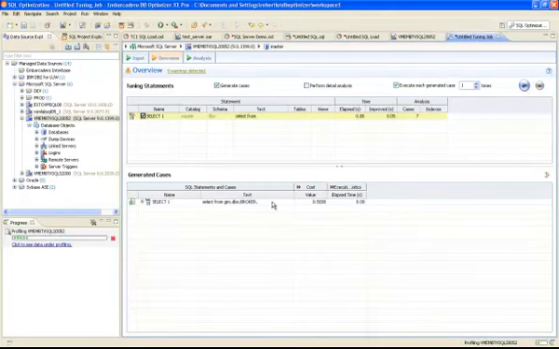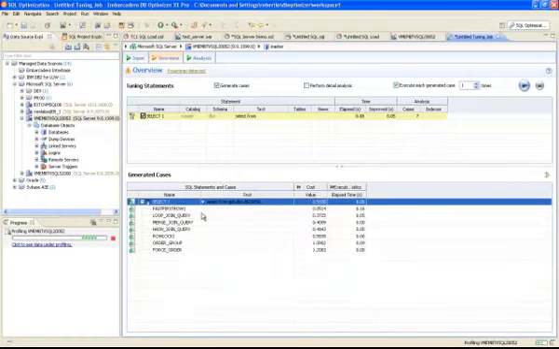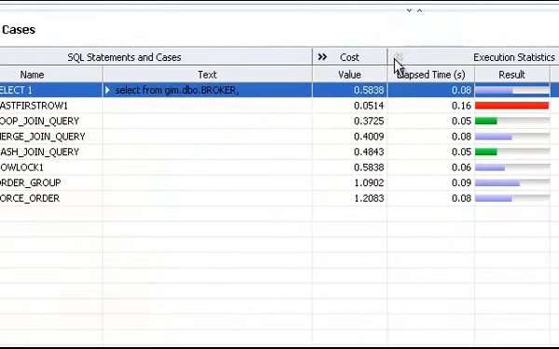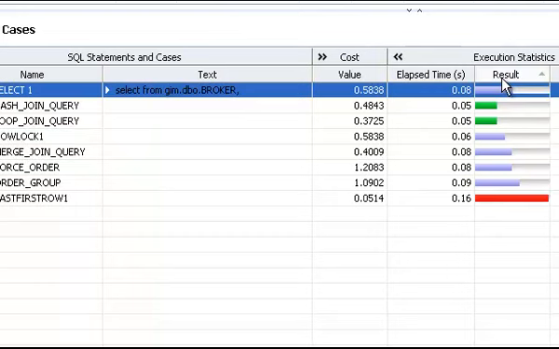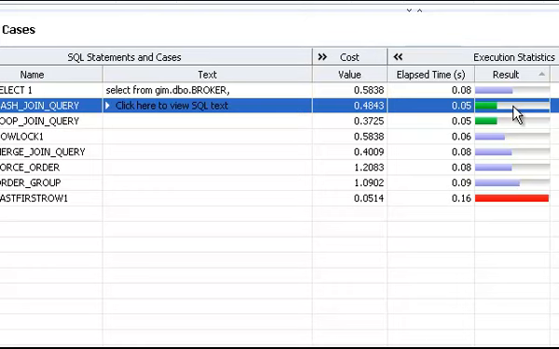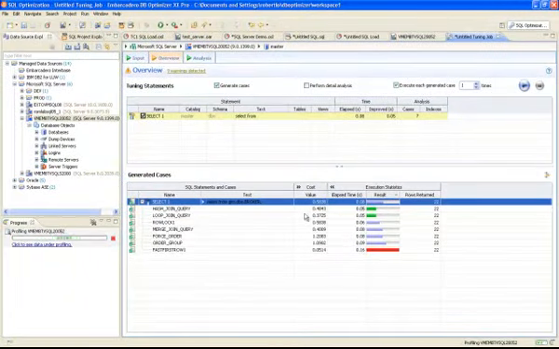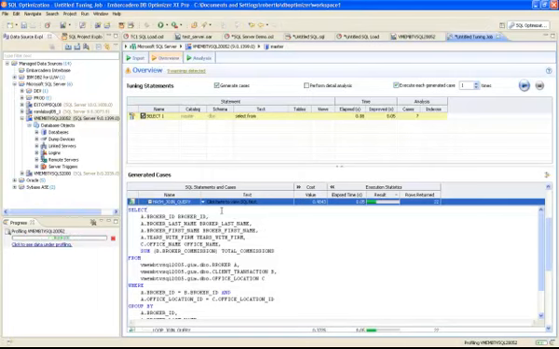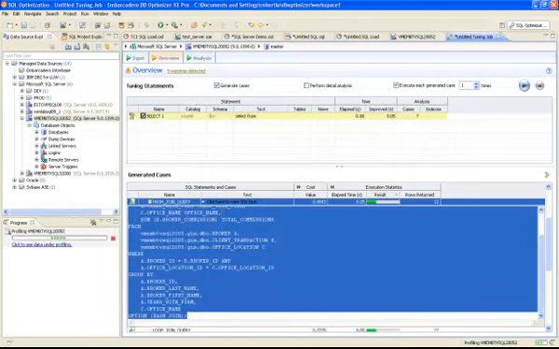Once the job is complete, we can examine the new cases down below. DB Optimizer generated 7 cases for us. Let's examine the execution statistics to see which one we may choose to replace the original text with. This hash join query looks to be one of the fastest cases that it generated, with a 0.05 second execution time as compared to the base case, 0.08.